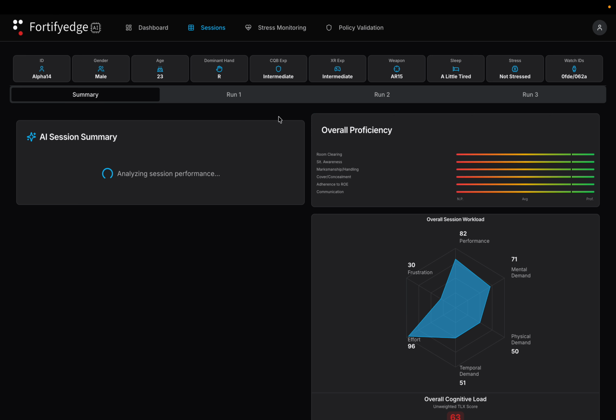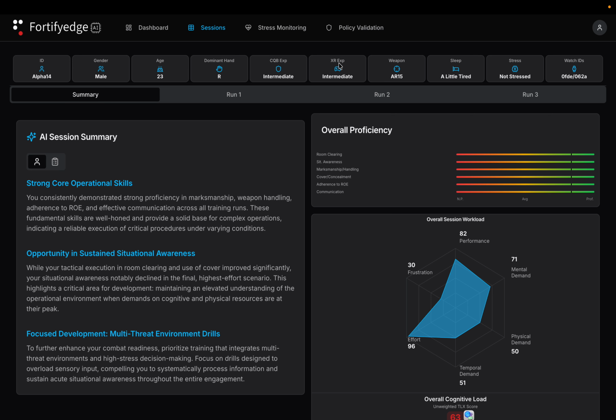And here you see, based on the protocols here, they were doing multiple runs, all of the contextual information about the trainee here, their pseudonym, gender, age, dominant hand, experience levels in CQB as well as XCD system, the sort of weapons they're using in this training run and how they're feeling today as part of that run, and the other devices they're using. And then you can see here we use some of the tools out there for cognitive loads, such as a NASA task load index.